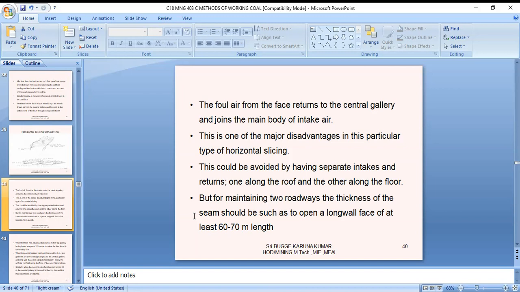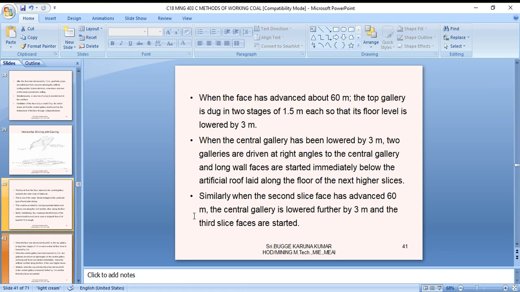The foul air from the face returns to the central gallery, joining the main body of intake air. This is one of the major disadvantages of this particular type of horizontal slicing. It could be avoided by having separate intake and return roadways, one along the roof and the other along the floor. But for maintaining the two roadways, the thickness of the seam should be such as to open up a longwall face at a length of 60 to 70 meters.